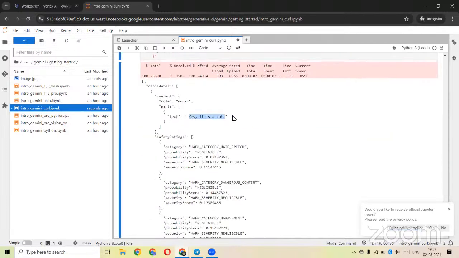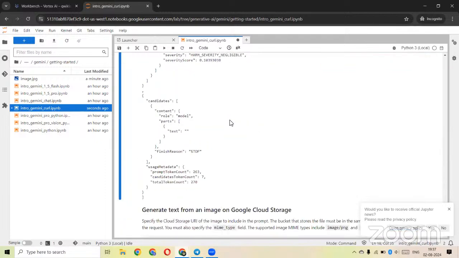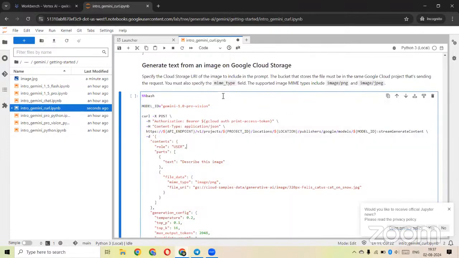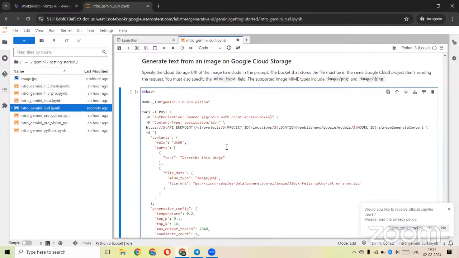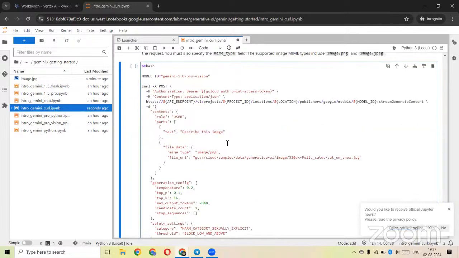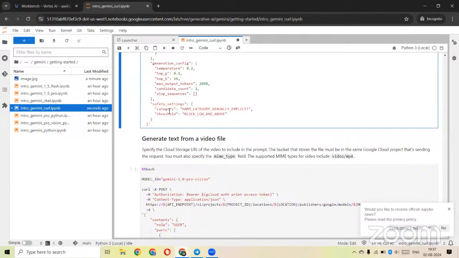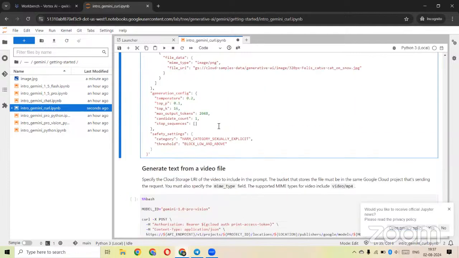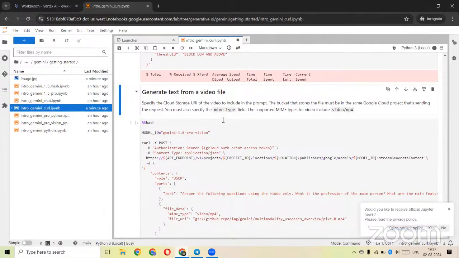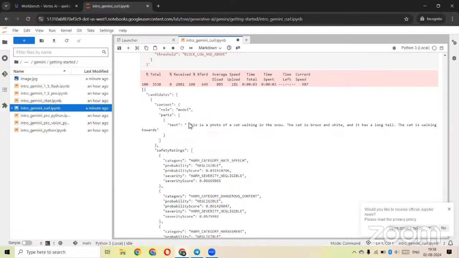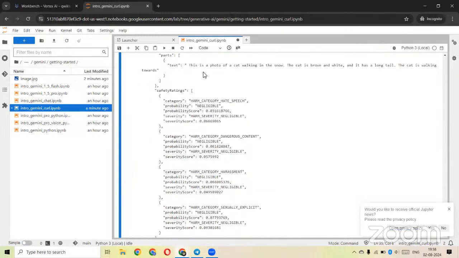You can see, yes, it is a cat. The model responded that it is a cat. Now we'll generate text from the image. We have changed the prompt to describe this image, and we have also given some configurations: the temperature is 0.2, the maximum tokens, the candidate count, and the safety settings. If a category such as nude content is detected, we should show an error to the user. Let's see what the response will be. You can see this is the description of the image given by the prompt. This is a photo of a cat walking in the snow, and the cat is brown and white. This is token 1, this is token 2.